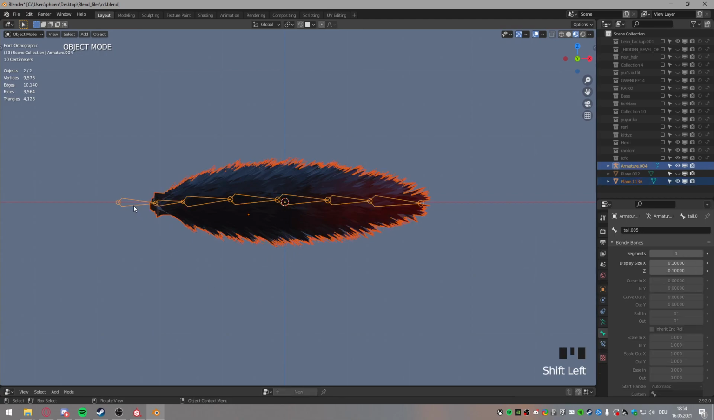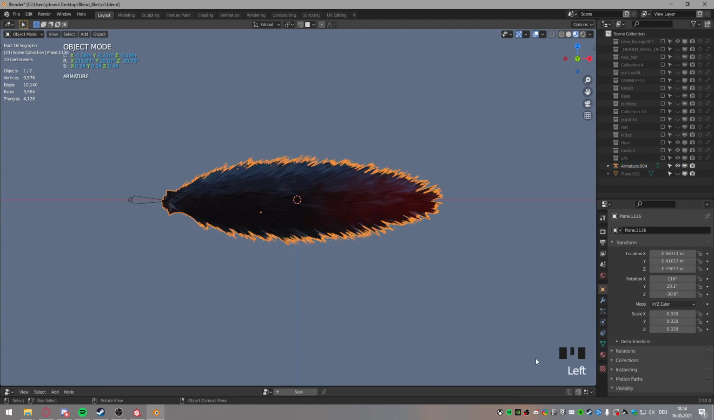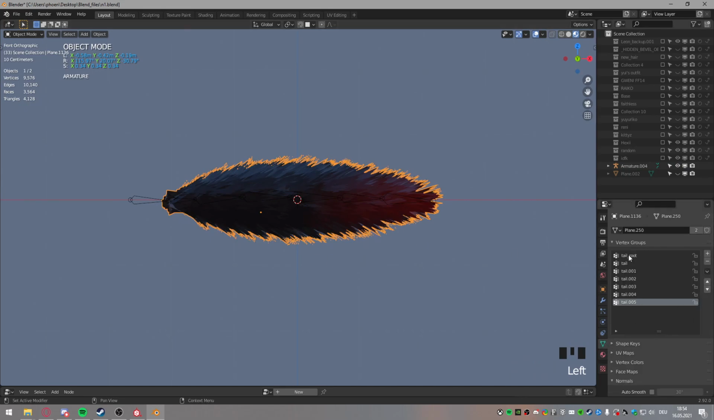Now we're gonna select the tail, shift click on the bone, then Control P. It's gonna open the set parent to menu. Just set parent to with empty groups for now, because we're gonna manually weight paint this. So now if you select the mesh and go to the vertex groups, you're gonna see there's already vertex groups generated for us. So now we're gonna weight paint it.